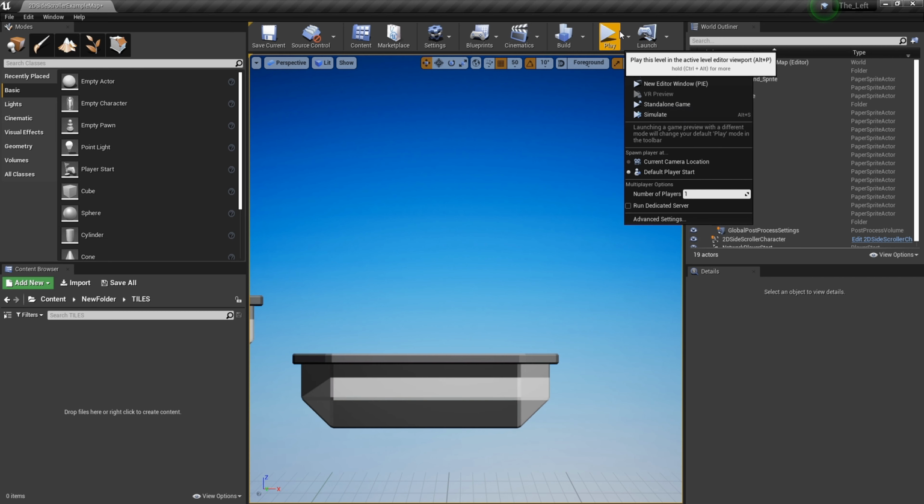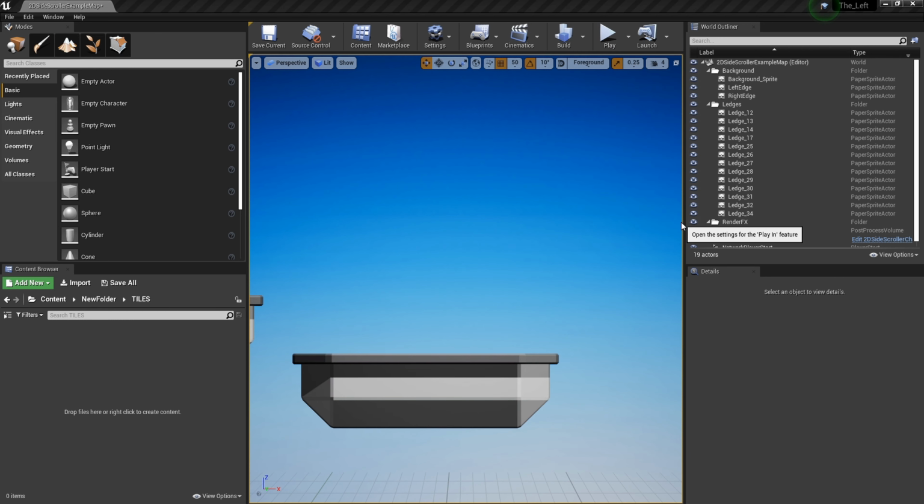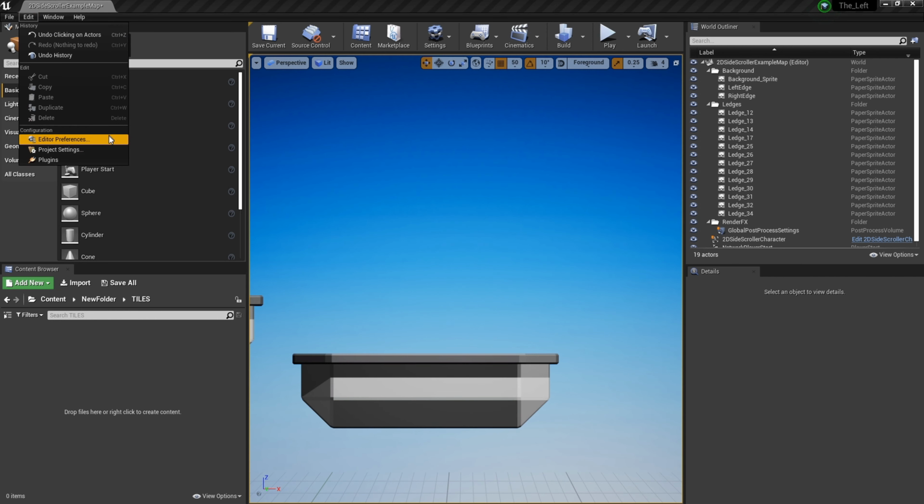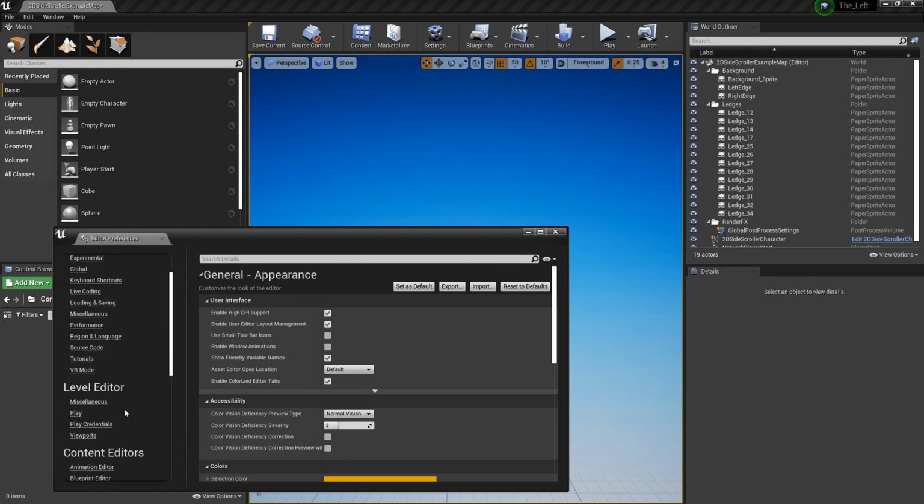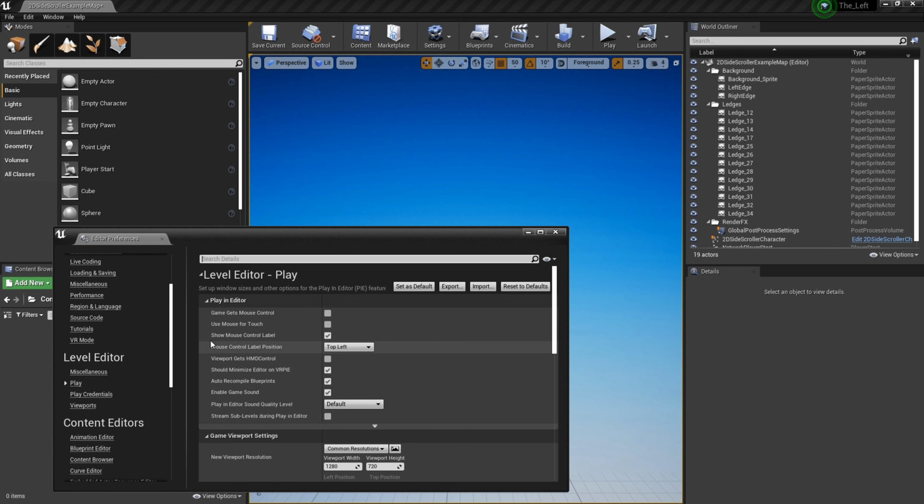See where it says play up here in your window? Go down to advanced settings. Now, there's two ways to get here. You can get to advanced settings like that, or you can go over here to the edit window and go to editor preferences. And then you need to go down to the play, and you'll see play in editor here. Now, we're only actually worried about these two boxes right here. You got this one, and you got that one.